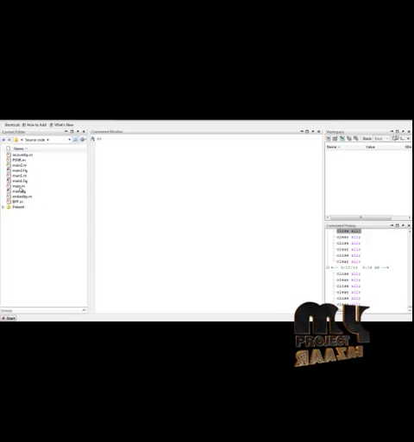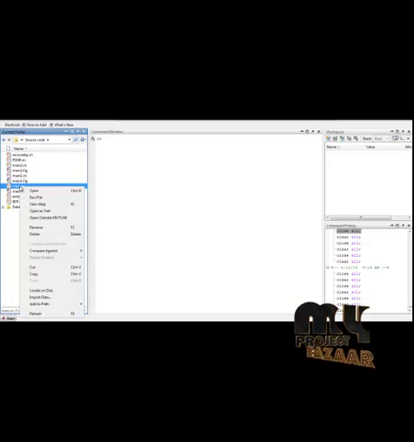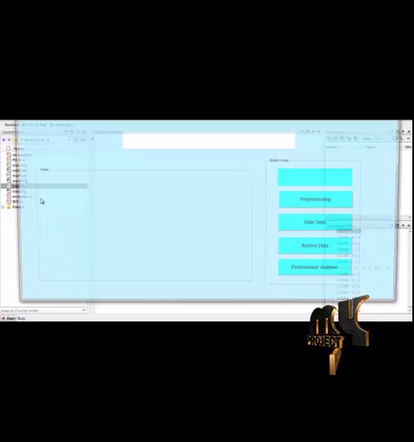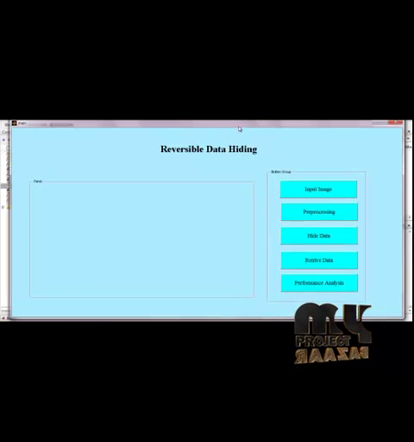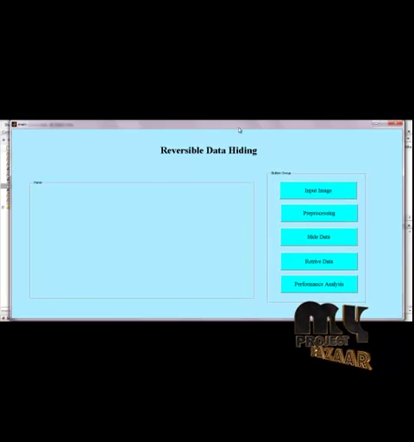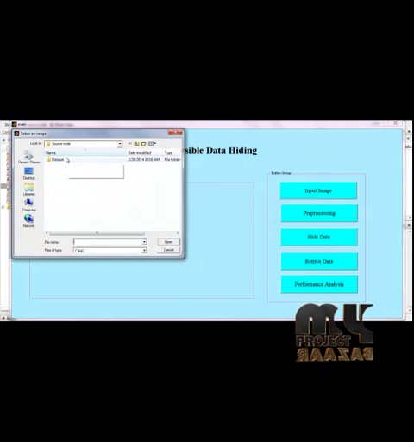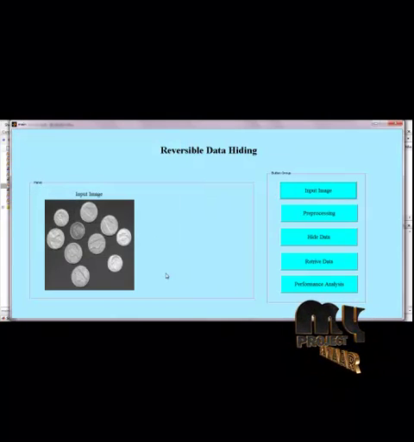In order to run the code, select the file main.m, which is located in the source code folder. Right click it and click on run file. It will open the GUIDE window, which contains all the user interfaces required to run the program. Select the input image, any one of the input images given in the dataset.